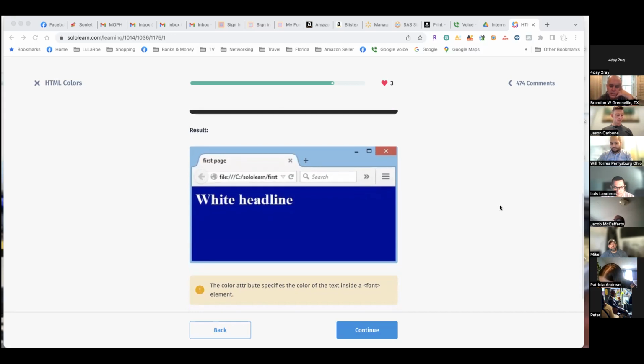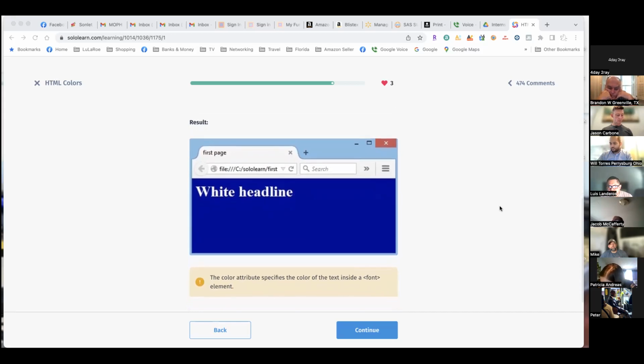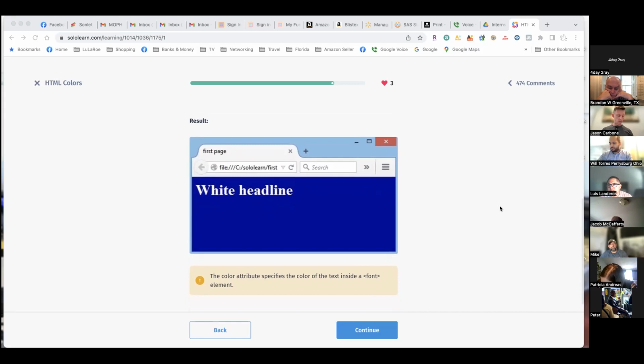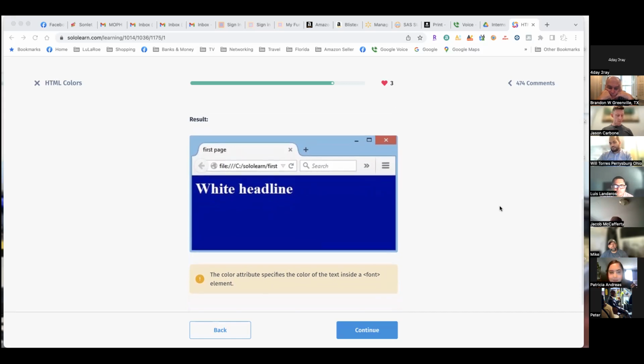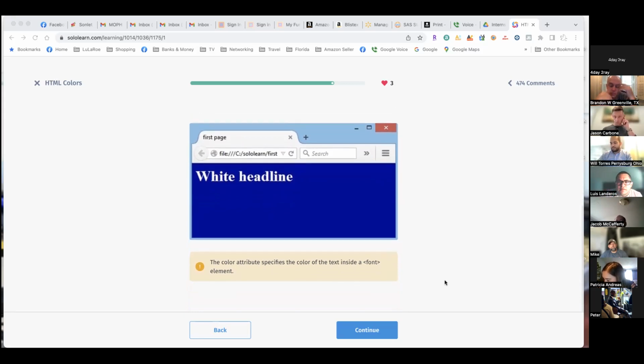Okay. Did you read the bottom part? The color attribute specifies the color of the text inside the font element. All right, let's hit continue.